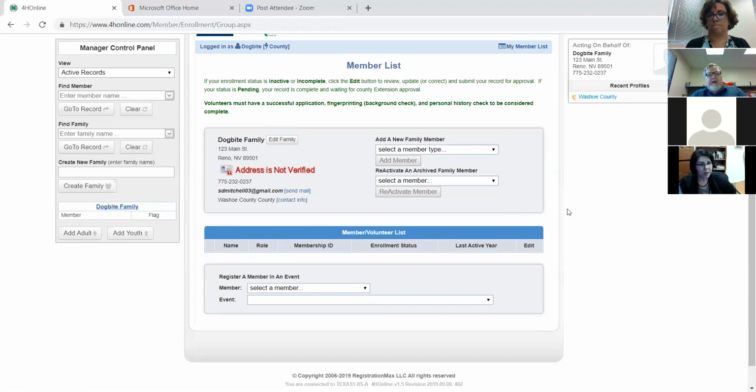And we're going to input the first of the dog bite people, a fine lad of 12 named Fluffy. So we're going here, we're going to input a youth.